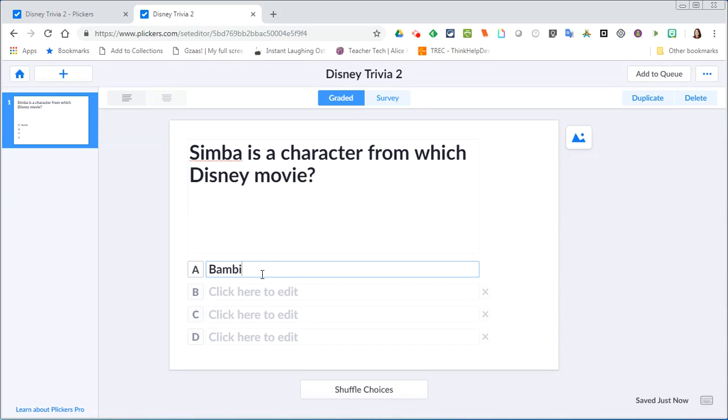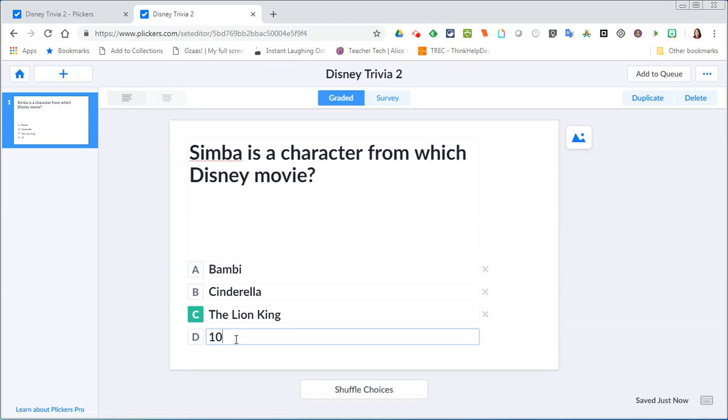So I'm going to go ahead and type some multiple choice answers here. And of course, the Lion King is our correct answer. To indicate that that's correct, you click the letter beside the text.